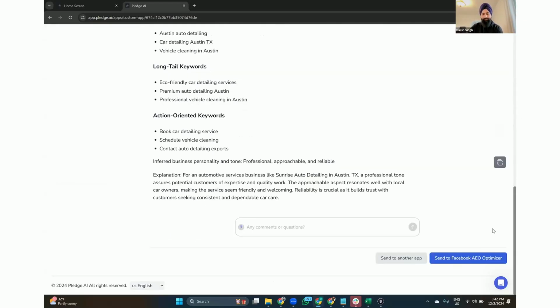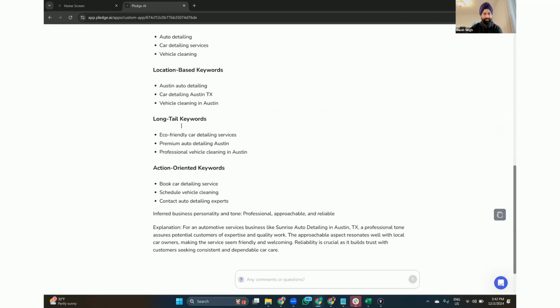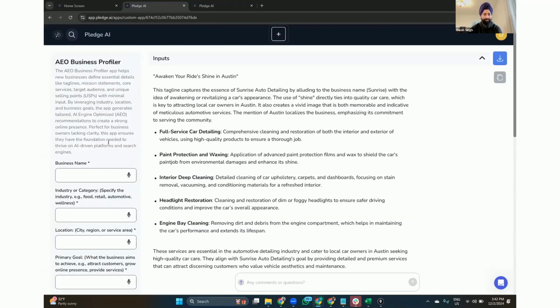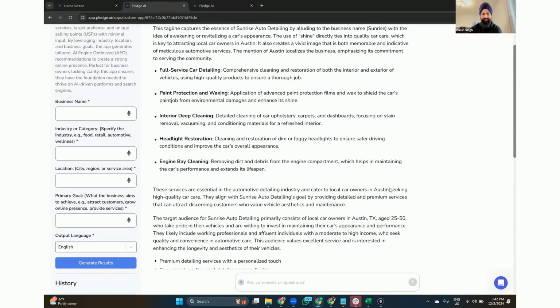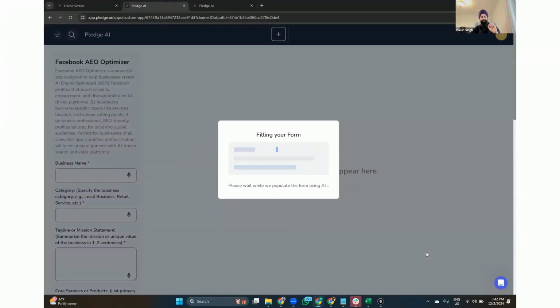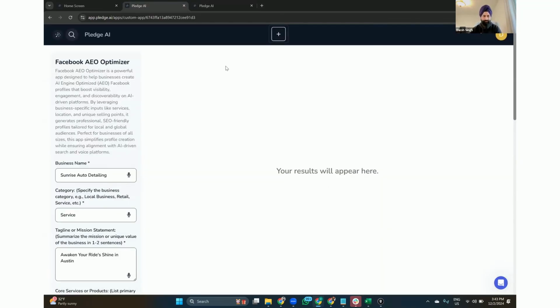Here we are. Okay, so now you've got these outputs. Now you click on send to Facebook AEO Optimizer. If you go to Facebook AEO Optimizer, you would have to fill in all of those details. But if you just use this app, give just these 4 details, it creates all of these things, and you hit send to Facebook AEO Optimizer, it takes all of this information and fills it in the relevant fields automatically without you going through the brain damage of figuring out the right words.